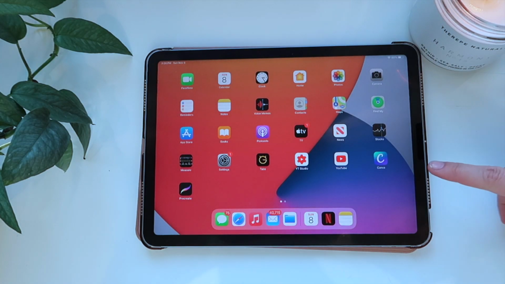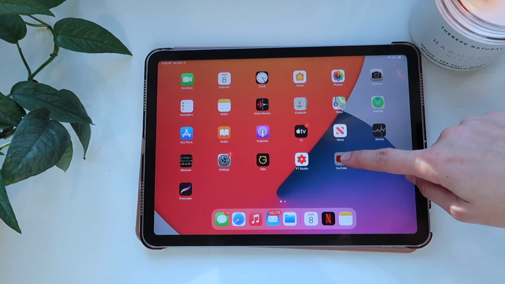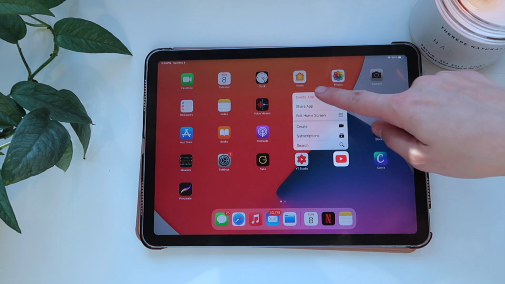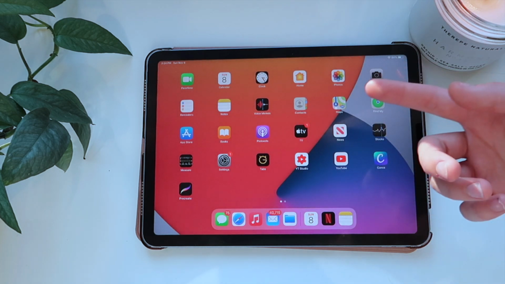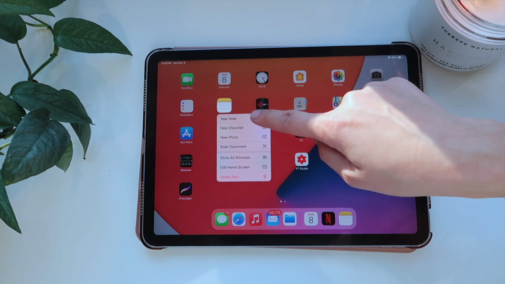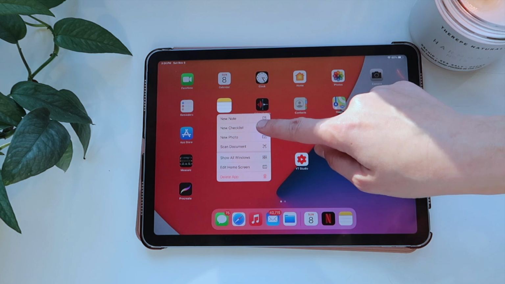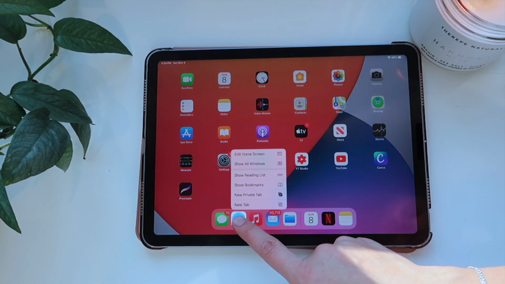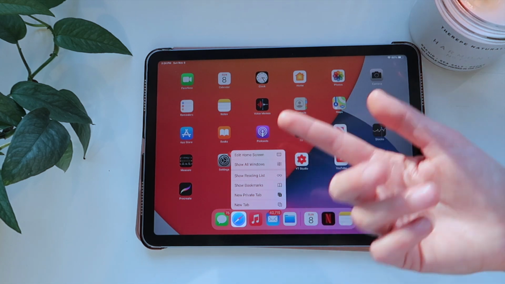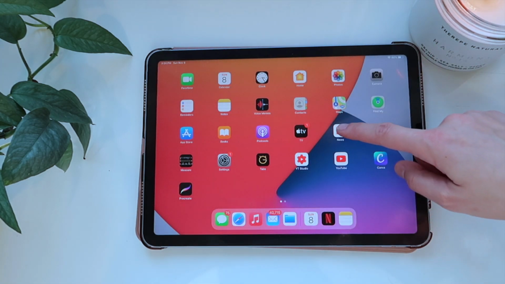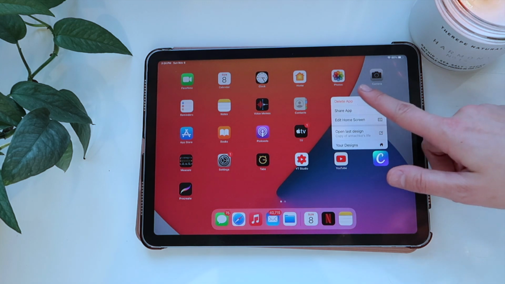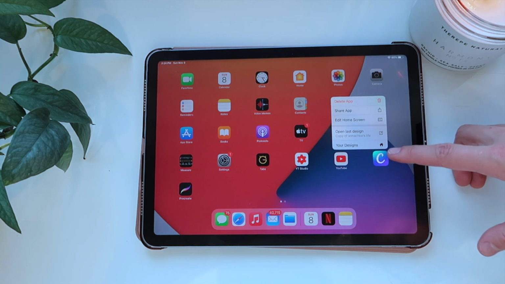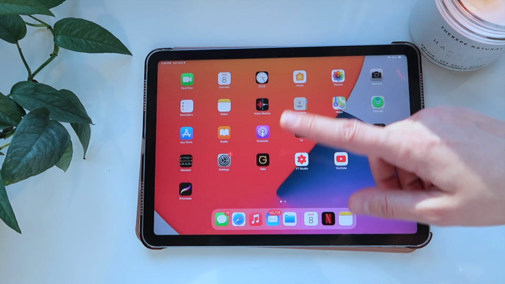Another cool feature that Apple had is to do long press on icons. So you can click and hold on the apps and it will give you some shortcuts. So if you click and hold on notes, you can do new note, new checklist, new photos, scan document. On messages, on Safari, you can show your bookmarks, make a private tab, make a new tab. There's a lot of cool things that you can do on all of these apps. So like Open Last Design on Canva, My Designs, it's a lot of shortcuts.